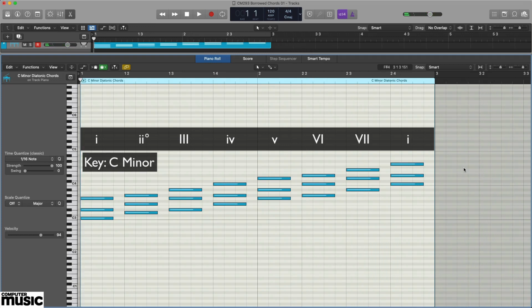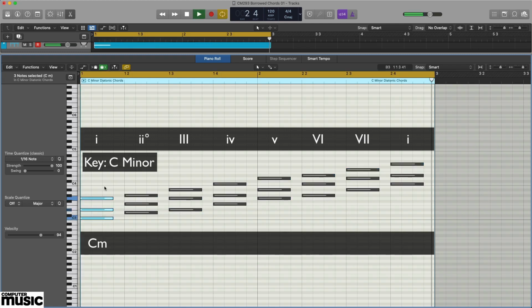Borrowed chords are most often taken from a parallel minor key, and the parallel minor key to C major is C minor. This is because it starts on the same tonic note of C, but is based on a minor scale rather than a major one. So following this pattern, the chords that are diatonic to the key of C minor are C minor, D diminished, E flat major, F minor, G minor, A flat major, and B flat major.